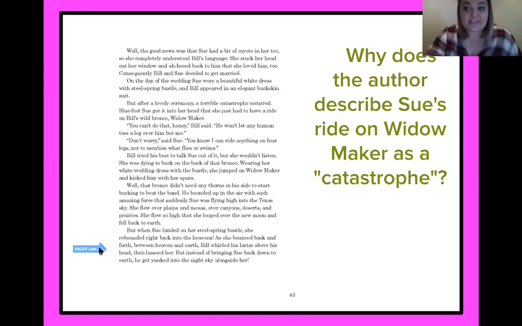Okay, fourth graders, I'm just imagining this all happen, and it is the craziest scene I can think of. So, she gets bucked up, and it was so forceful, she shot all the way up over the moon and back. And then Pecos Bill's trying to save her, and he lassos her, and then it pulls him up into the sky, too. Wow. That's crazy. So, why do you think that the author is saying that this is a catastrophe? Why is this something awful?